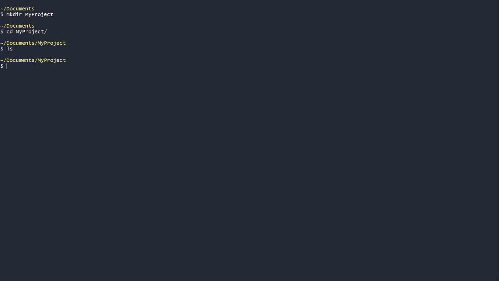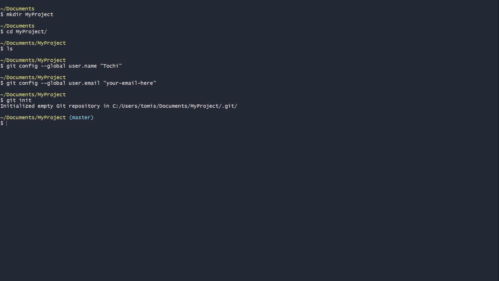So to start using Git, first what you want to do is create the Git configurations. So git config --global user.name, and then write your name here. And also write git config --global user.email, and then write your email here like so. And then to initialize the repository, we just write git init, and so now we have a Git repository initialized in this directory.